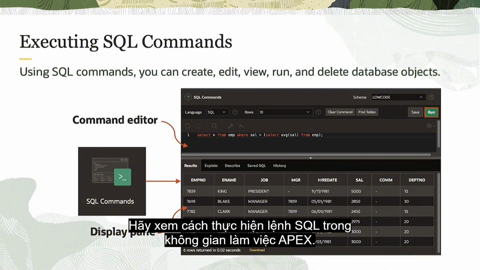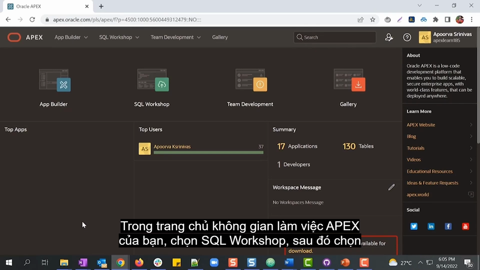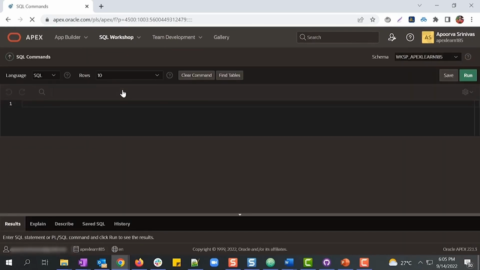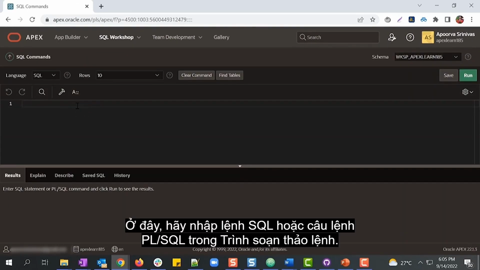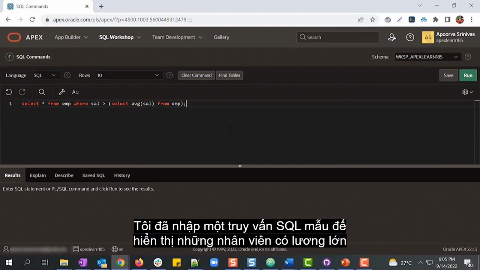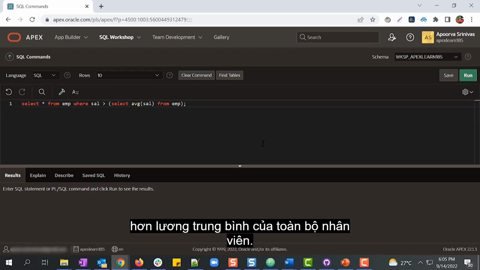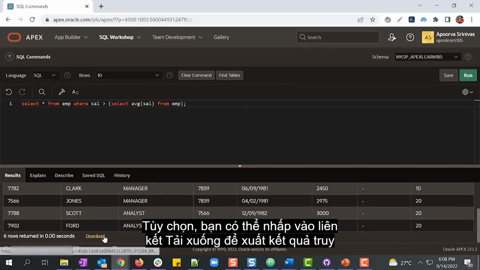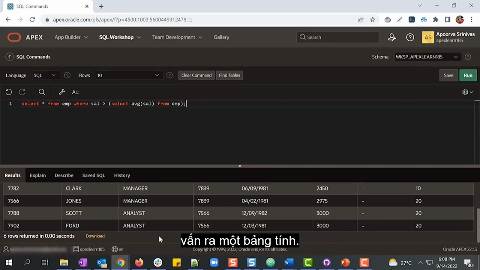Let us see how to execute a SQL command in the Apex workspace. In your Apex workspace homepage, select SQL Workshop and then select SQL commands. Here, enter the SQL command or PL/SQL statement in the command editor. I have entered a sample SQL query to display the employees whose salary is greater than the average salary of all employees. Click the Run button at the top right corner. You can view the output on the Results tab of the display pane. Optionally, you can click the Download link to export the results of the query to a spreadsheet.